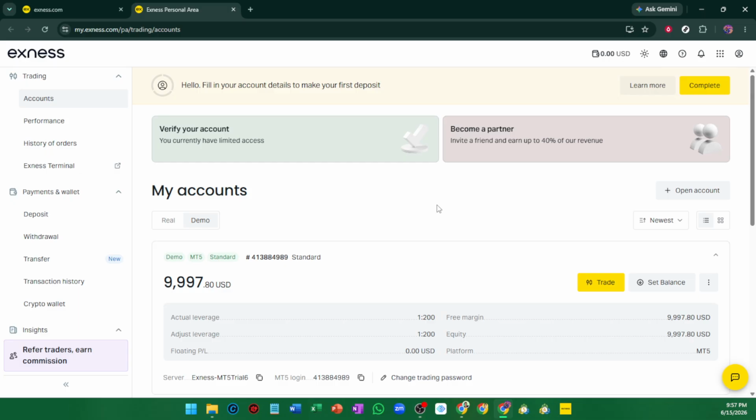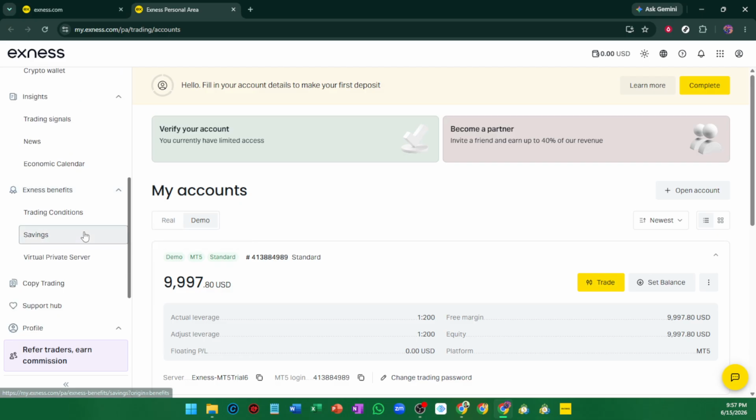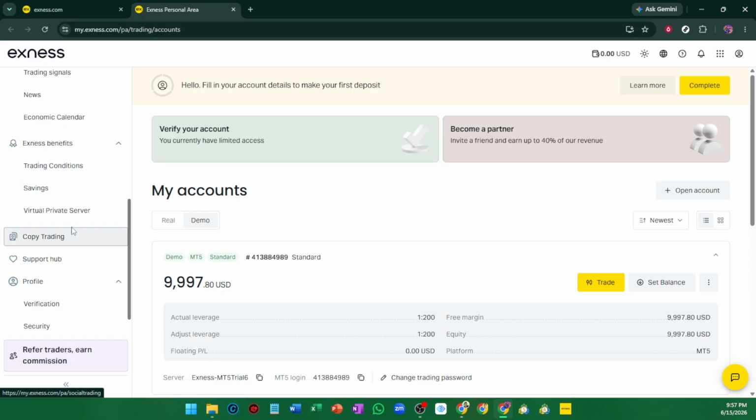From your personal area, look for the security section. This is where Exness keeps all of the settings related to account protection, login verification, and identity-related options. Click on security to open those settings.